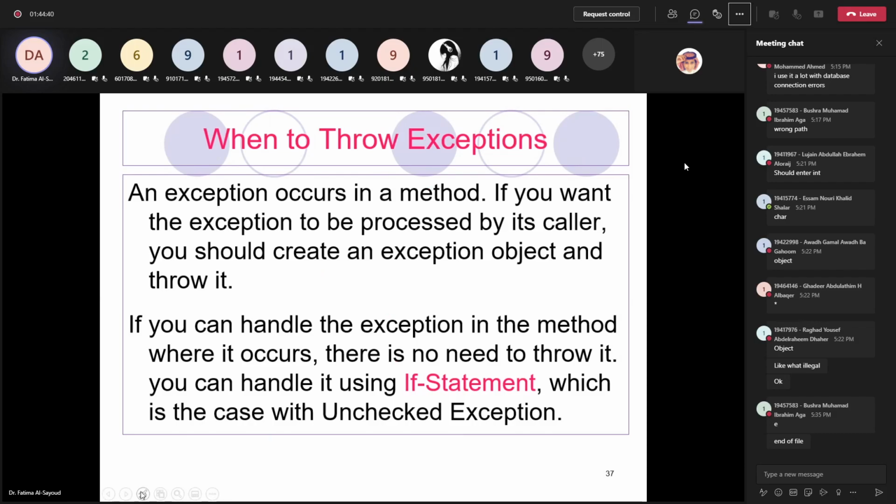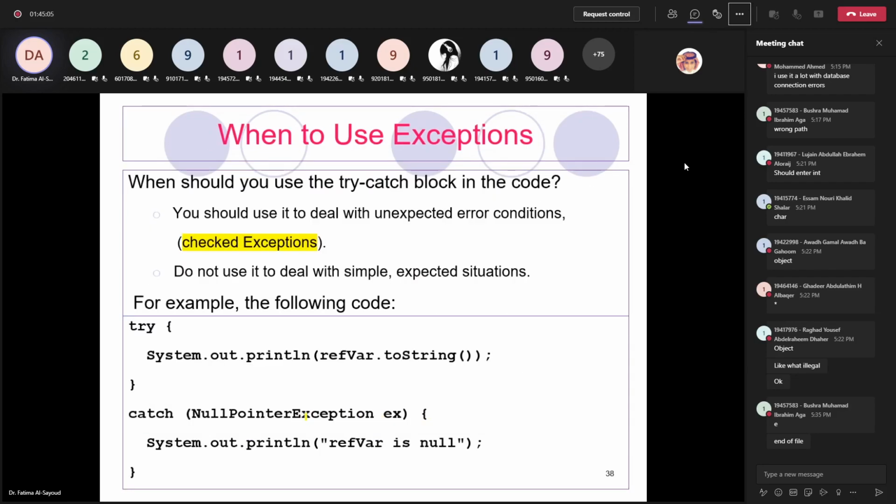So the exception is going to take time and resources. If you want the exception to be processed by the caller, you should create an exception object. If you can handle the exception in the method where it occurs, if there is a need, it's better to use if statements, especially in cases of unchecked exceptions, which are runtime errors. Okay.